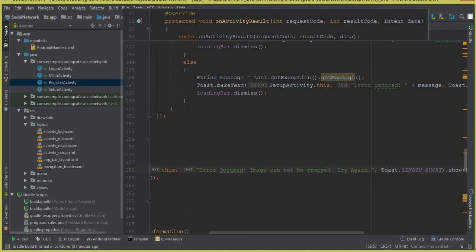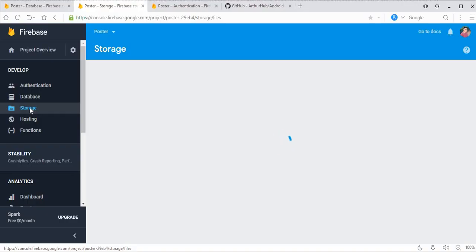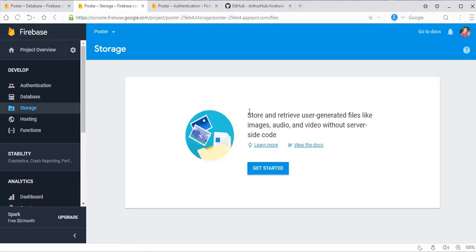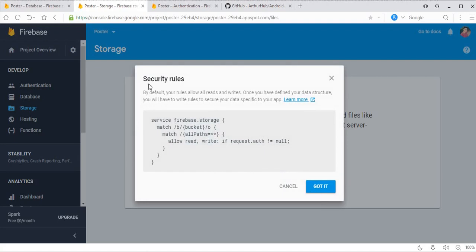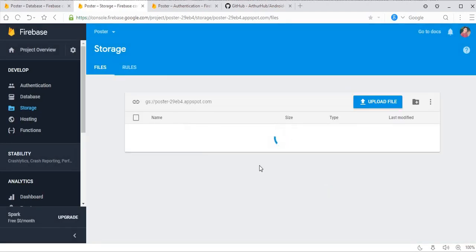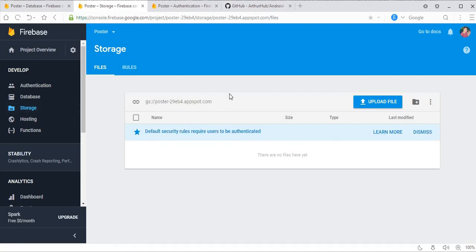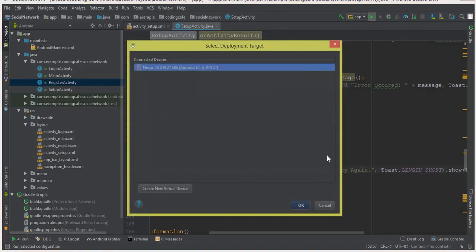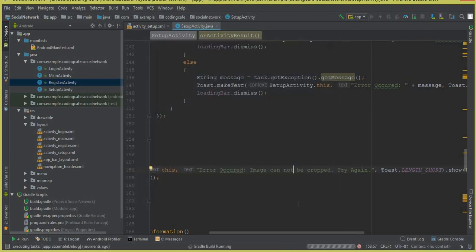That's it. And go to your Firebase console, click here on storage. Okay, and you can see that this is our storage, and you can simply click here on get started, and you can see that it shows security rules. These are the security rules, so click on got it. Make sure to do this step. Just go to your Firebase console, click on storage, then click on get started and accept the rules. Now let's run our app to see if it is working or not.